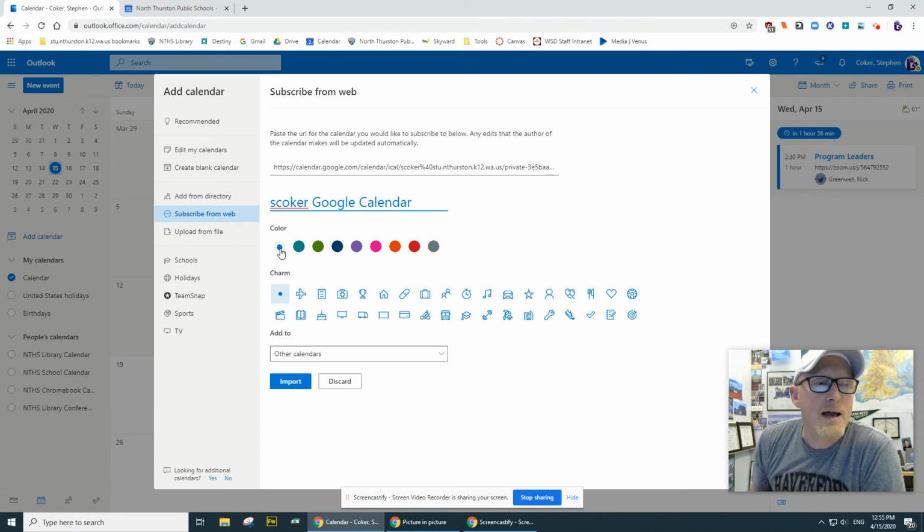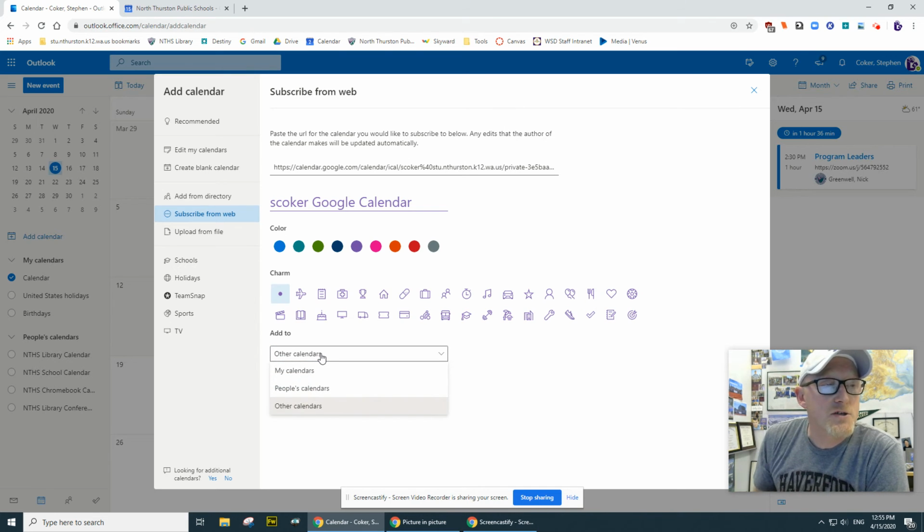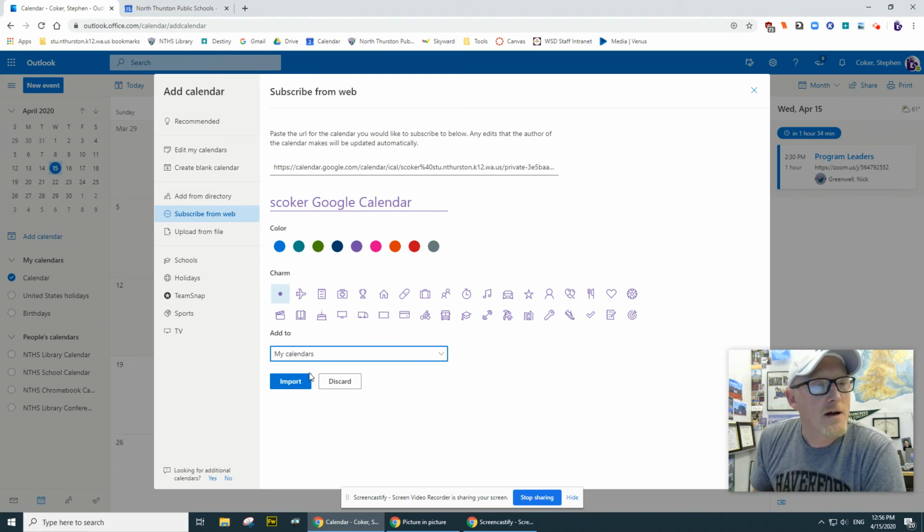I can select a unique color if I want for my Google Calendar items. Let's go with purple. All right, that looks good. I can select a charm. I have no idea what the charm does, but you can play with that if you want to. And then it'll ask you which group do you want it added to? I would put it in my calendars because it's my calendar. But you can also create different groups and you can put it wherever you want. That's up to you. But I would recommend you just put it in my calendars and then hit import.